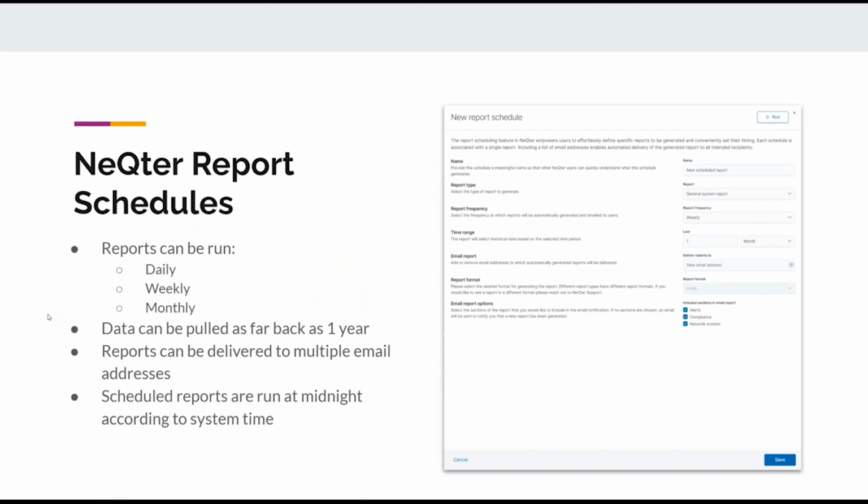And for NeQter report schedules, you're going to be able to run reports daily, weekly, and monthly. As I just mentioned, data can be pulled as far back as 1 year. So we have 12 months as the max that you're going to be able to run in any given report. You can have these reports be delivered to multiple email addresses. And by default, scheduled reports are run at midnight according to your system time on your NeQter.